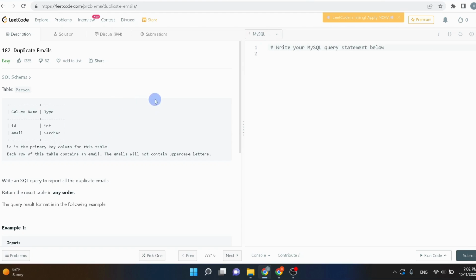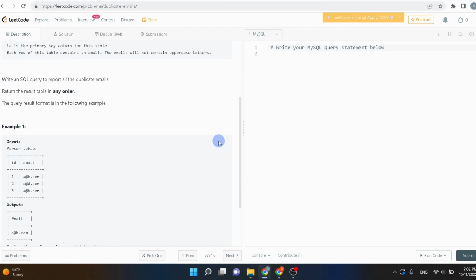When we first open the problem, we see we are given a table with its name Person, and the column names that are going to be included in this table are ID and Email. So we can look a little further down to what we're expected to return, which is to write an SQL query to report all the duplicate emails.